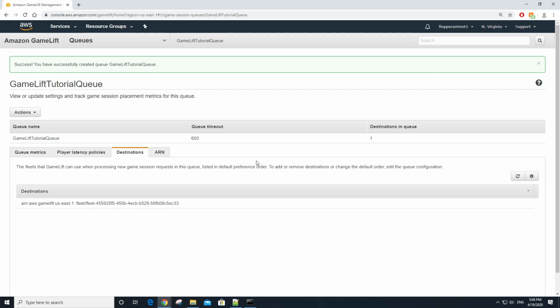We were able to upload our server build to GameLift, create a fleet for that build, and add that fleet to a queue.